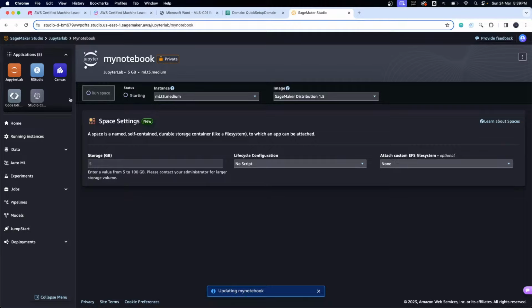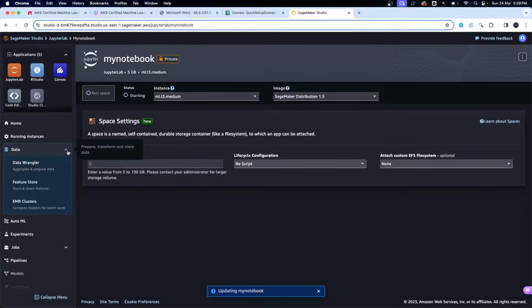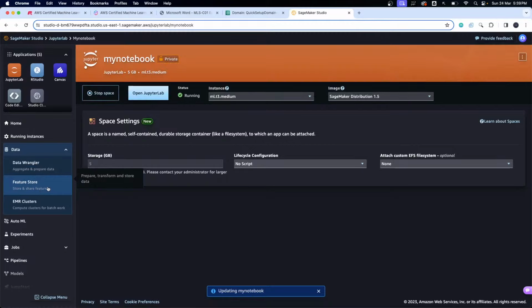Now, apart from this, here in this SageMaker Studio, we've got other capabilities as well. We've got data. Under this data, we've got Data Wrangler, Feature Store, and EMR cluster. We can use this for exploring the data and performing the data transformations. We can use the Feature Store to store and share the features across multiple projects. And we have got EMR cluster to compute the clusters for the batch work.